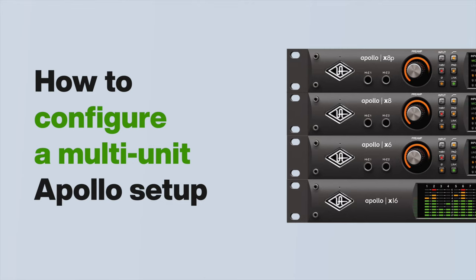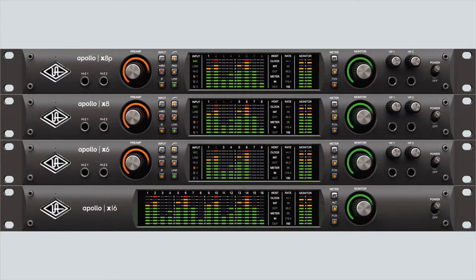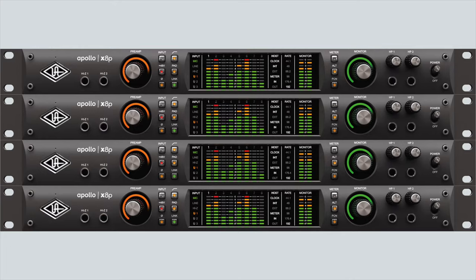In this video, we show you how to configure a multi-unit Apollo Thunderbolt setup. Up to four Thunderbolt Apollo interfaces can be daisy-chained in order to use their combined inputs, outputs, and DSP. You can mix and match any Thunderbolt Apollo models.